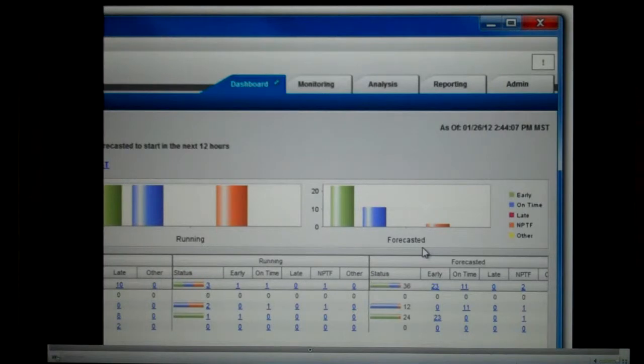So this is a great way to get a green, yellow, red view into the status of my applications, even if they haven't begun running yet. So here I'm showing job streams that are forecasted to start in the next 12 hours, but this can be 48, 72 hours in advance.